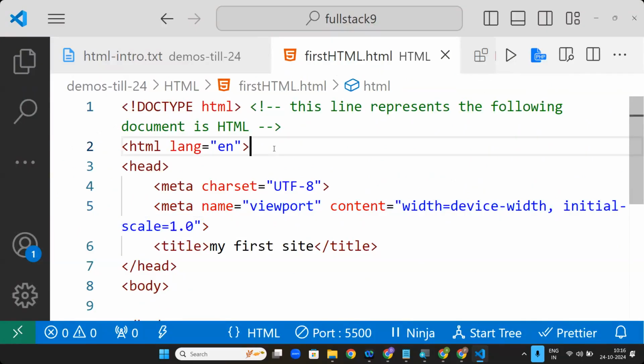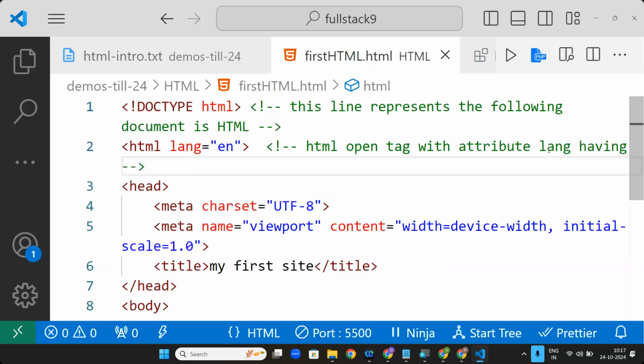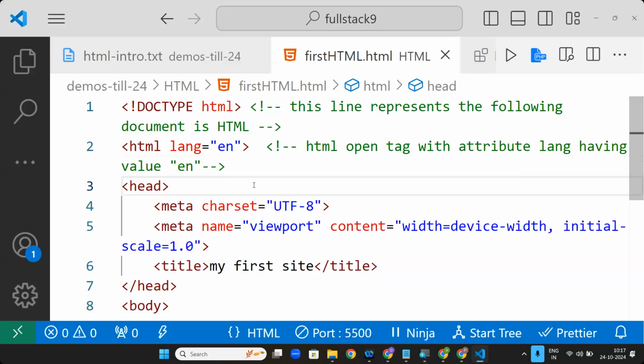Let me write it one by one. This is HTML open tag with attributes. English. No, the attribute name is lang, having value or set to English, en. That's it. Any doubts? Each and every line I will write the comments explaining that line.